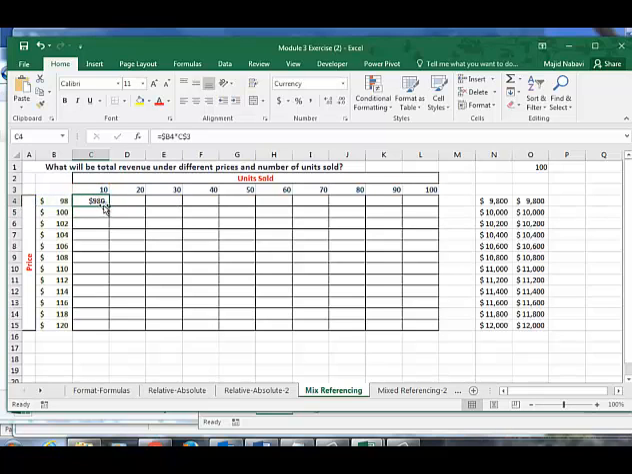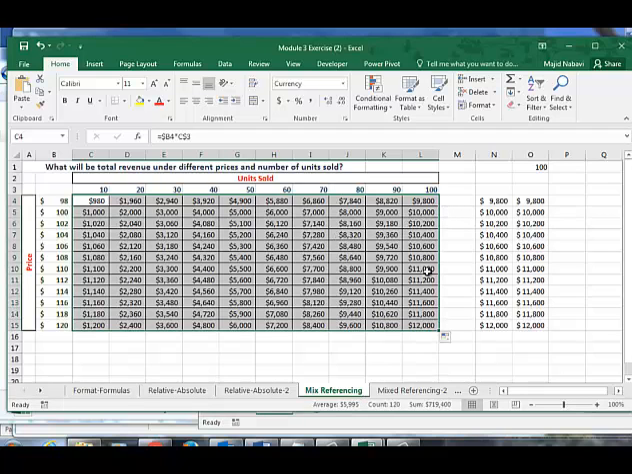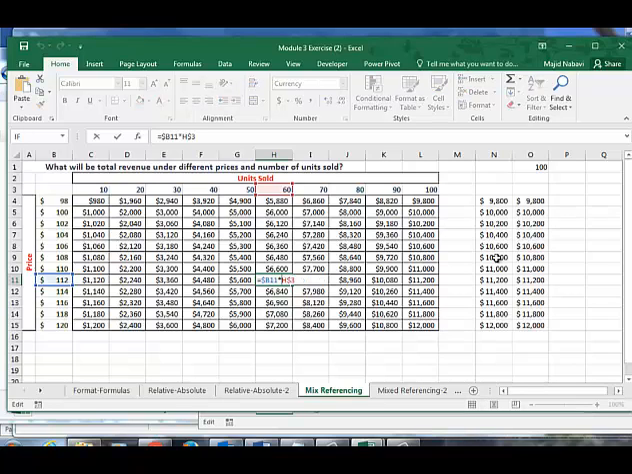Now grab the lower right corner fill handle, copy to the row, and while the row is selected, double click, and then the entire table is filled. Each one of these cells is addressing the right cells. The formula is at the intersection of the row and column and is calculating the right number.